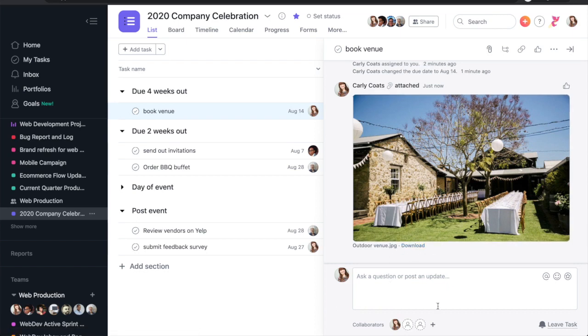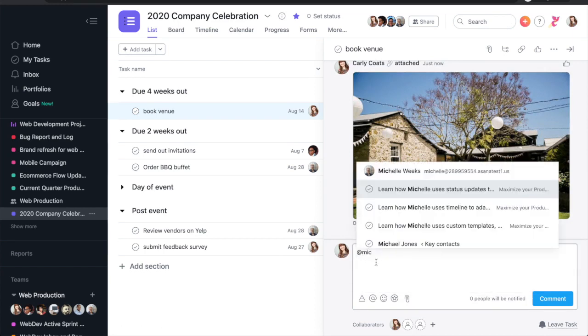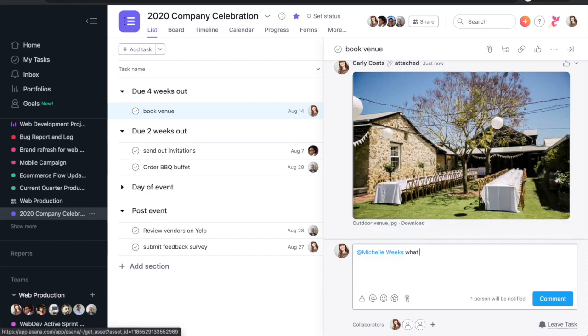Great. So the comment section here in a task is where you will have that communication with your teammates about work relating to that task. So here I can add collaborators by @mentioning them. So let's say I want to get Michelle's opinion on this. I can @mention Michelle, and you'll see the pop-up list. So I can choose her. Michelle, what do you think?